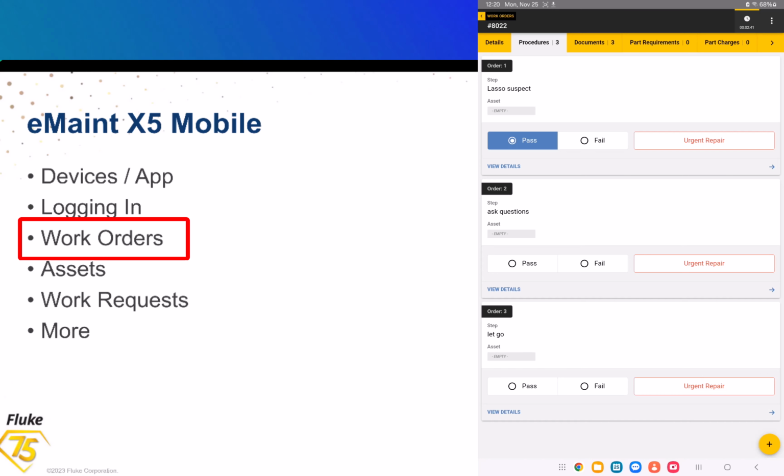Number 2, ask questions. Now this one failed because we didn't like some of the answers. So we're going to say fail for that one. And let go. Unfortunately, we do have to let them go, so we'll click pass. I need to fail that one again, sorry. And we're going to move on with this one to the documents.